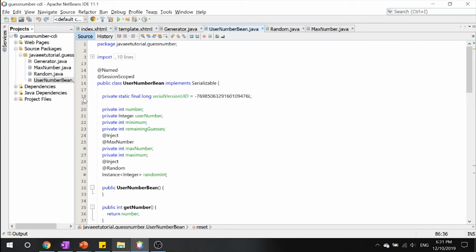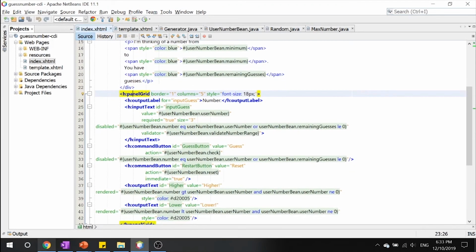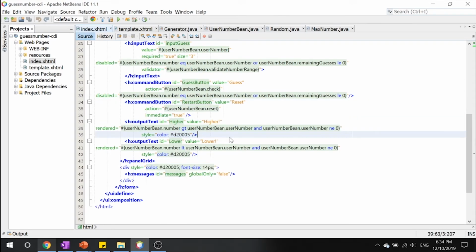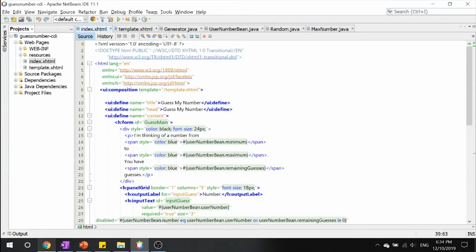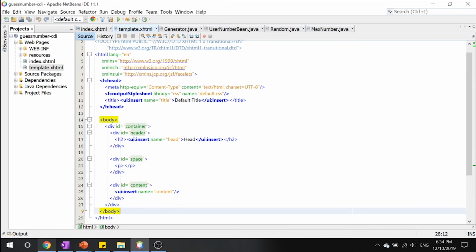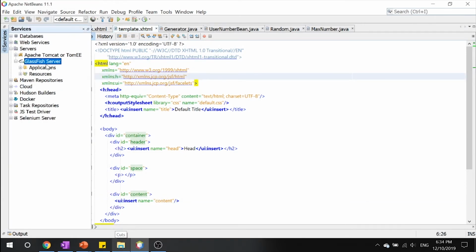After you're done with these source packages, let's take a look at our facelet pages. The rest is just a panel grid that shows you the number, the guess, and a few buttons like the guess button and restart button, and it tells you if your number should be higher or lower. Next, there's the template.xhtml, which is just a simple template. All it has is a head, just some space in the middle, and some content inserted in the middle as well. Now that you get all that, I can explain everything in this code, but it's better if I show you. Let's go ahead and start our server.